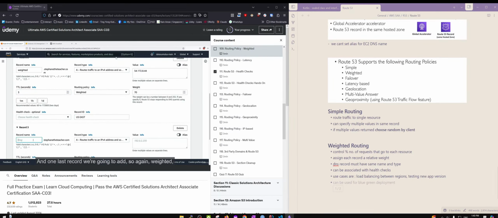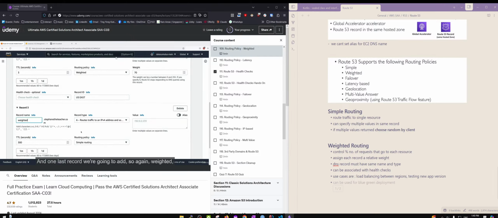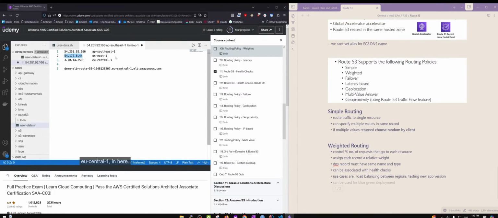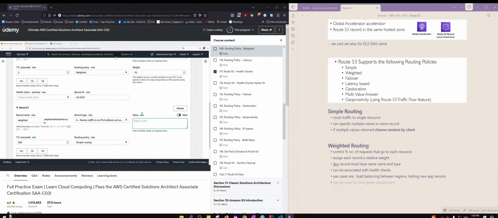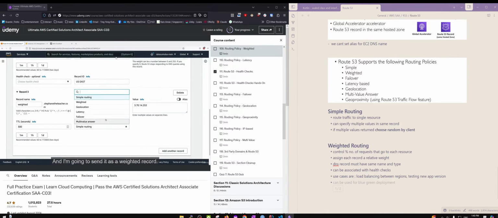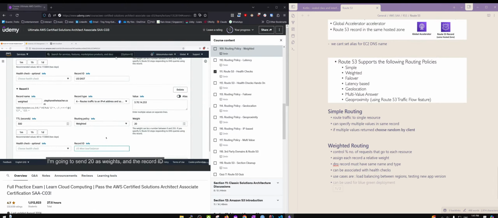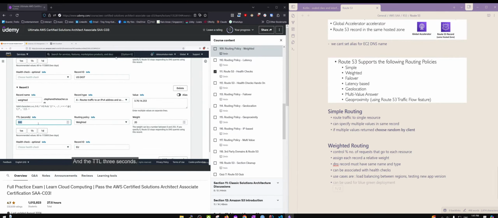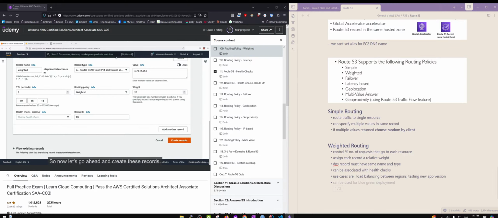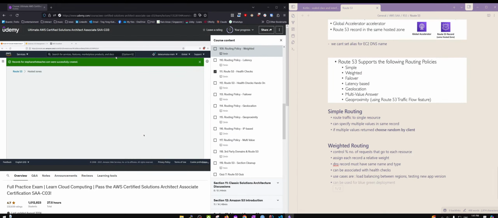And one last record we're going to add. So again, weighted. And then the value is going to be EU Central 1 in here. And I'm going to set it as a weighted record. I'm going to send 20 as a weight. And the record ID is going to be EU. Okay. And the TTL, 3 seconds. So now let's go ahead and create these records.